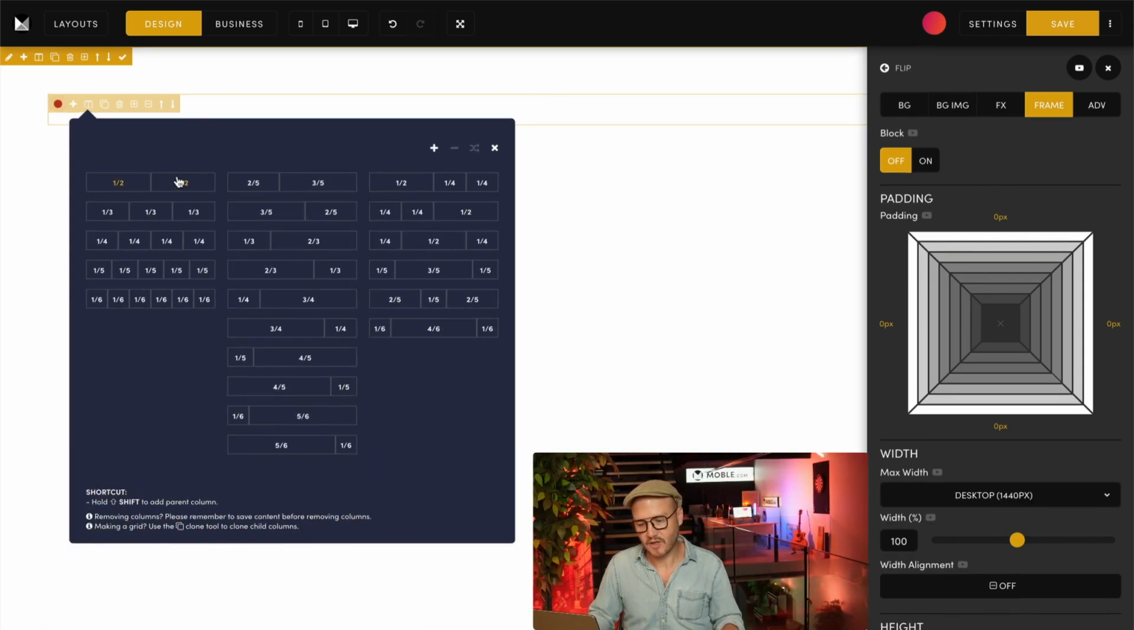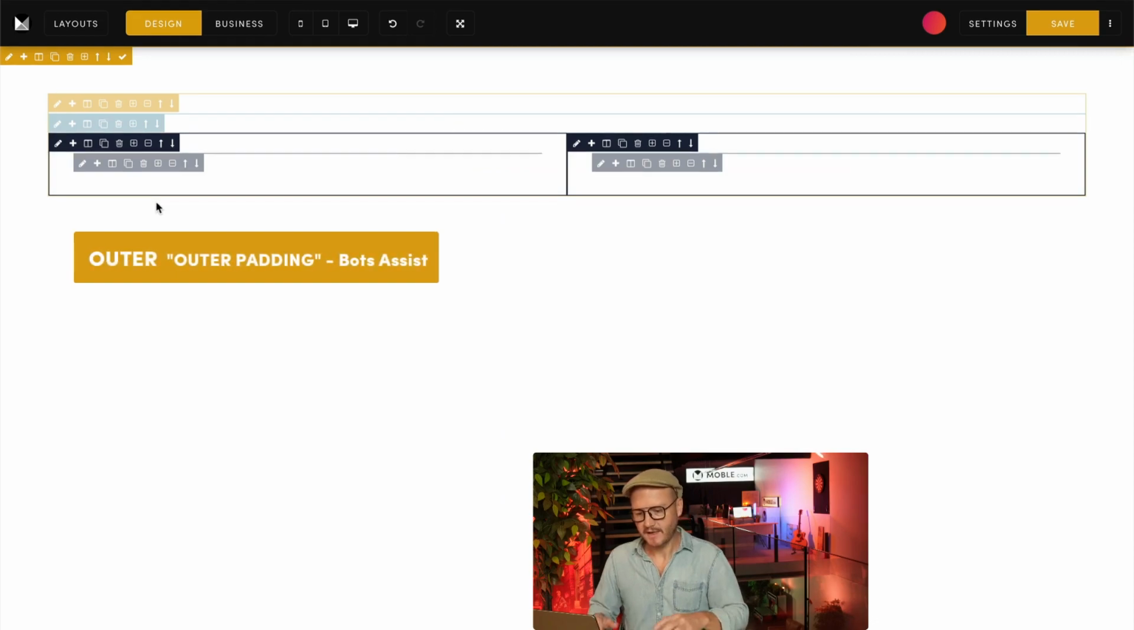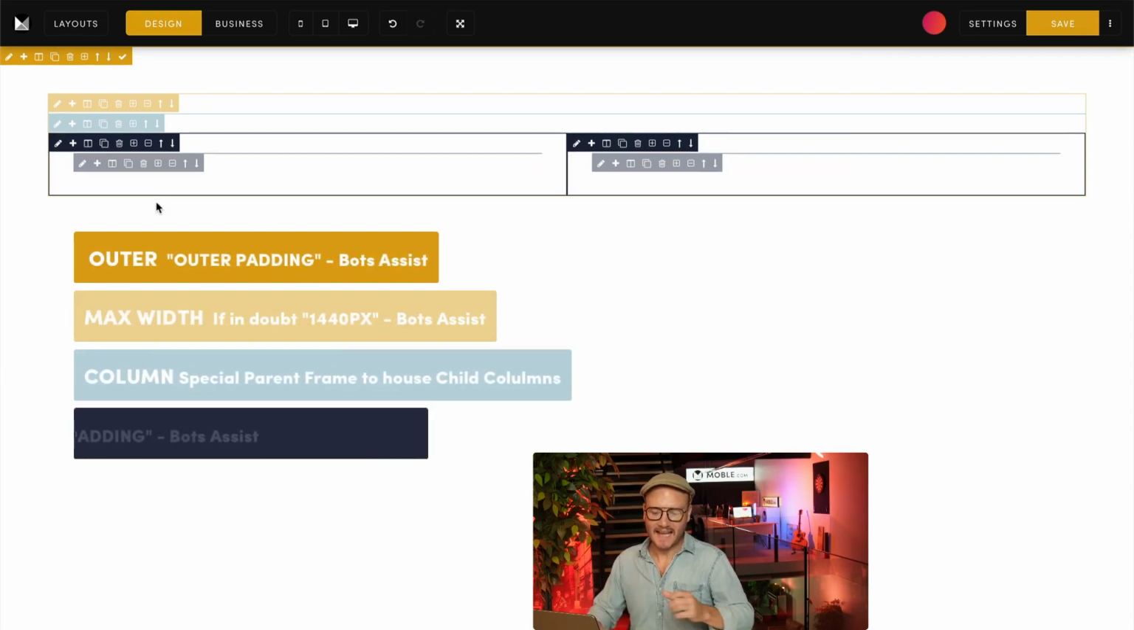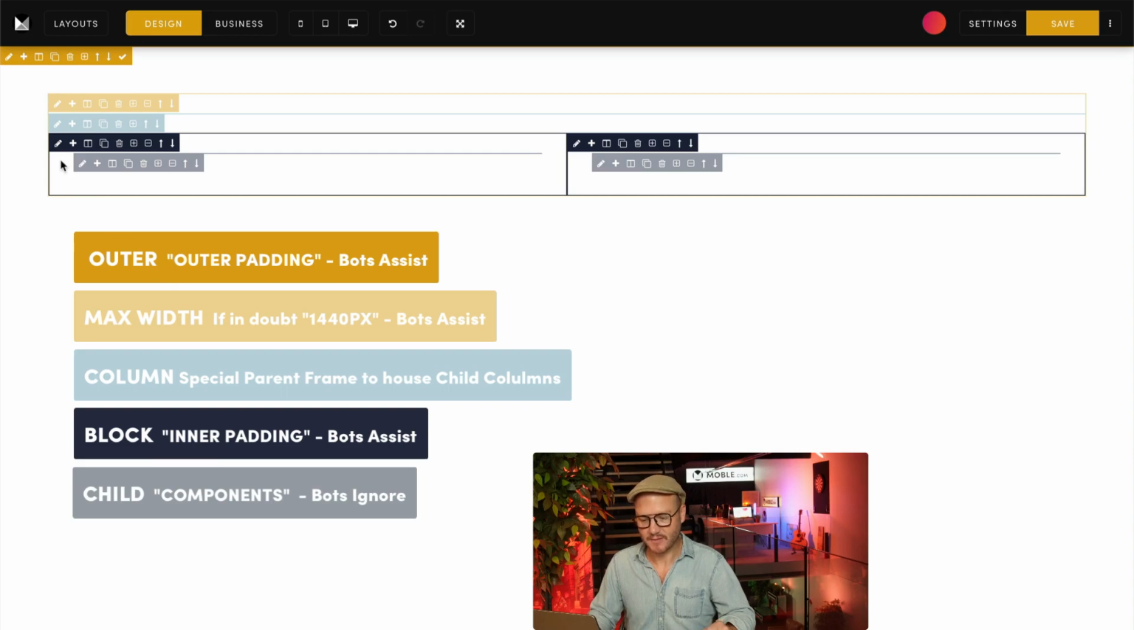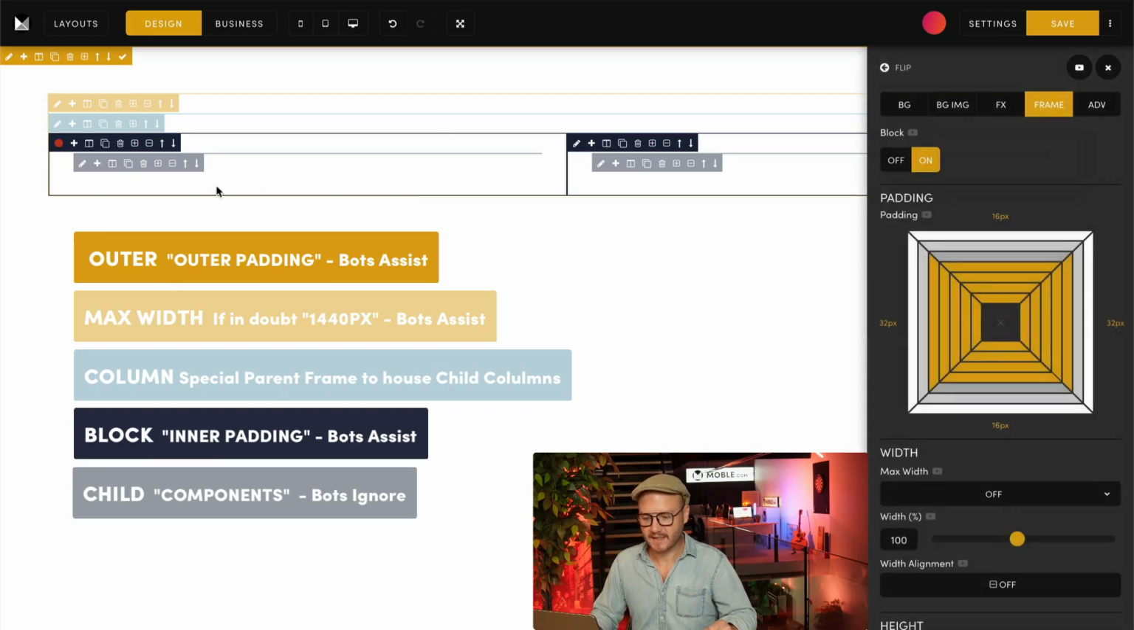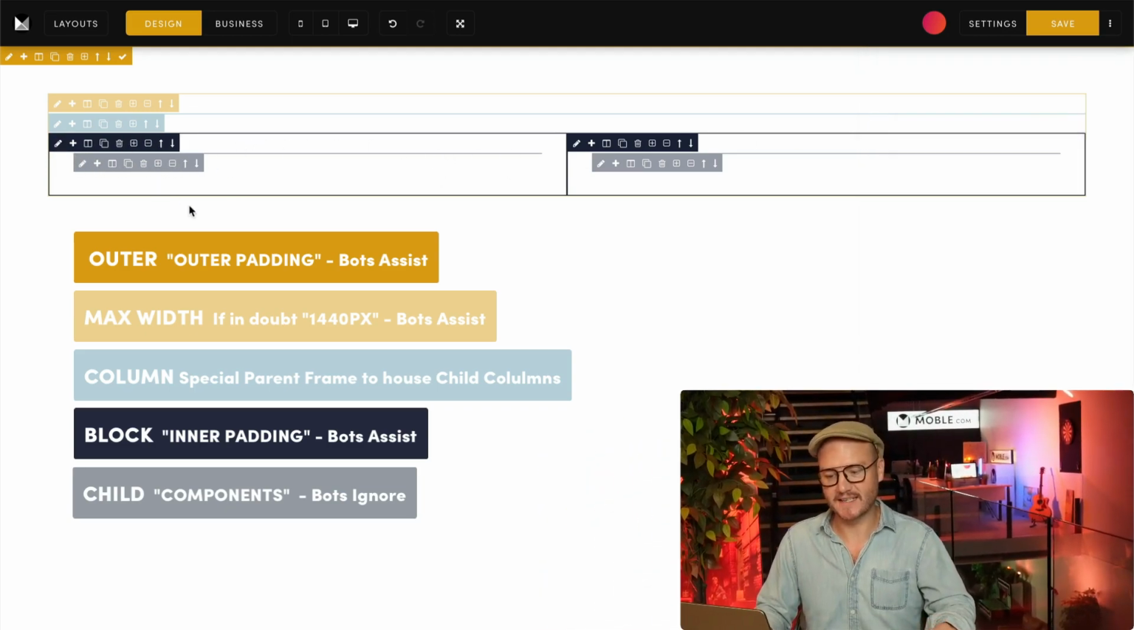In this case, I'll start with the 2-column layout. You can see here, these are all evens. And these are actually 2 columns by fractions, and these are 3 columns by fractions. Okay, we're just going to start with a straight 2. And you can see here, it's automatically added our inner blocks. So we've got 2 columns, and it's automatically put the inner padding into this block, and then it's got a child component ready for us to go. Well, that's pretty nice.